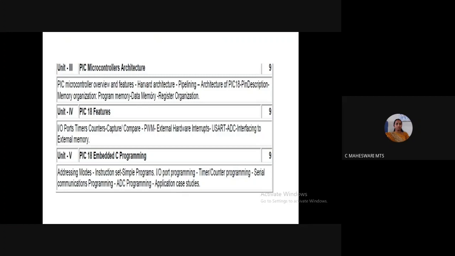And when you start with the programming, we start with addressing mode, instruction sets, and simple programs. IO port programming, that is, we are going with embedded C programming only, not the assembly language programming. So timer counter, serial communication, ADC, and application case studies.